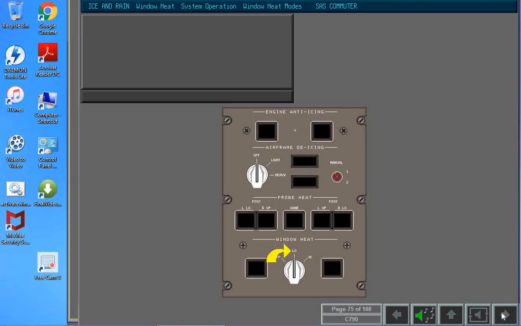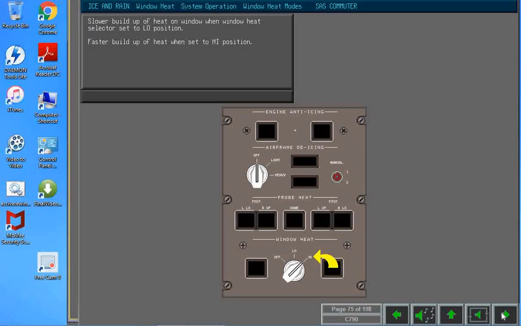There is a slower build-up of heat on the window when the window heat selector is set to the low position. There is a faster build-up of heat when the selector is set to the high position. Selection of high or low mode does not affect the temperature that heats the windows. It only determines how quickly or slowly the window is heated.